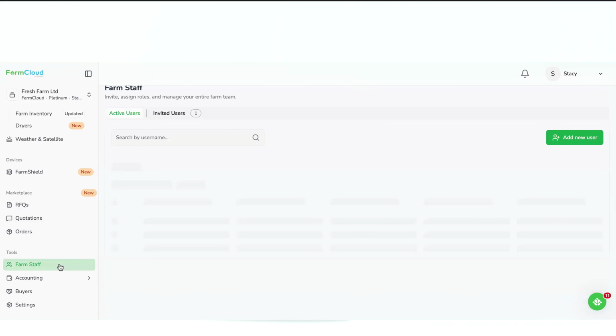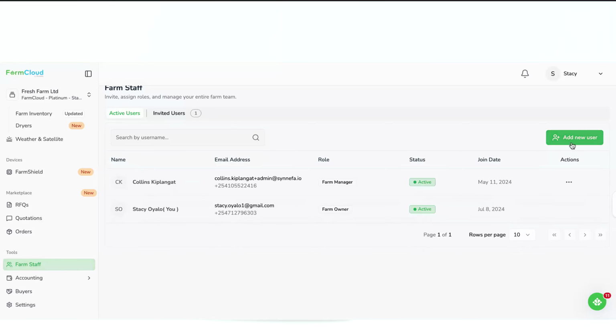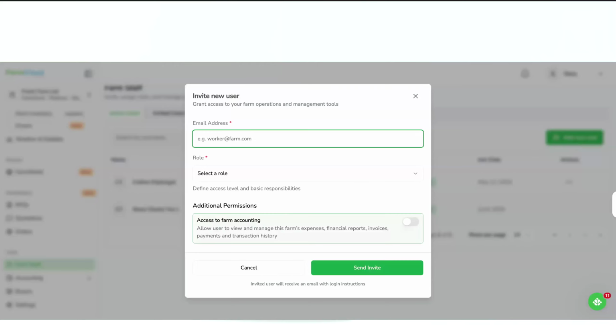And then you have farm staff. In an instance where you'd love to have more than one person inside your platform, farm staff is the section. You can tap on add a user, and you can limit and restrict their capabilities inside the platform.